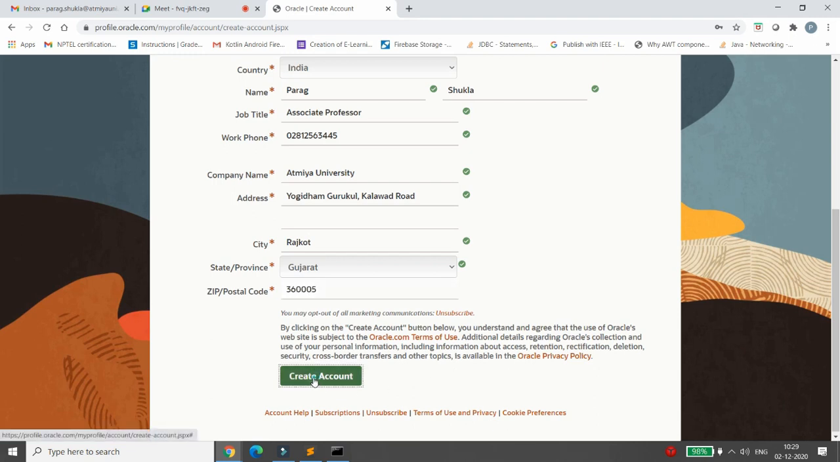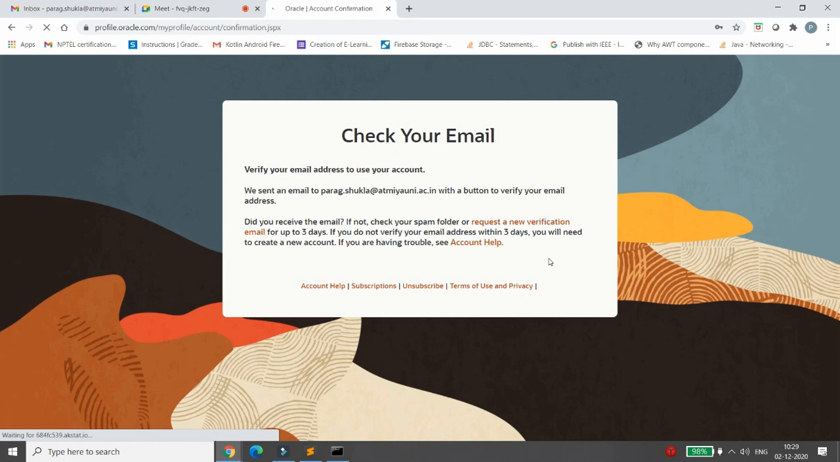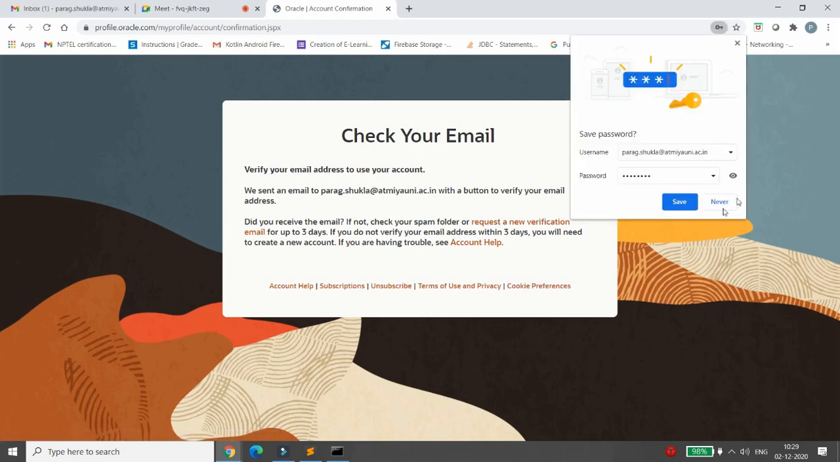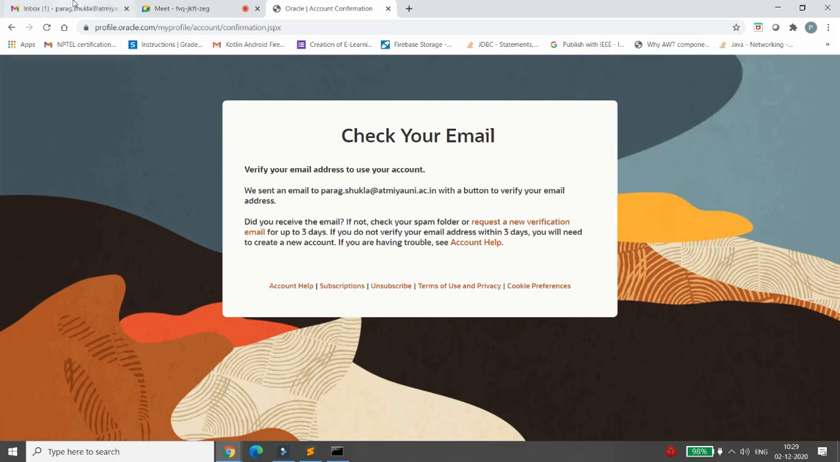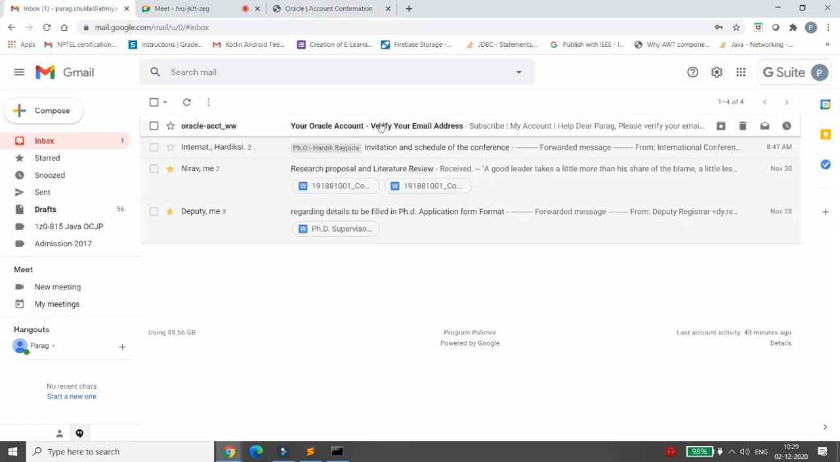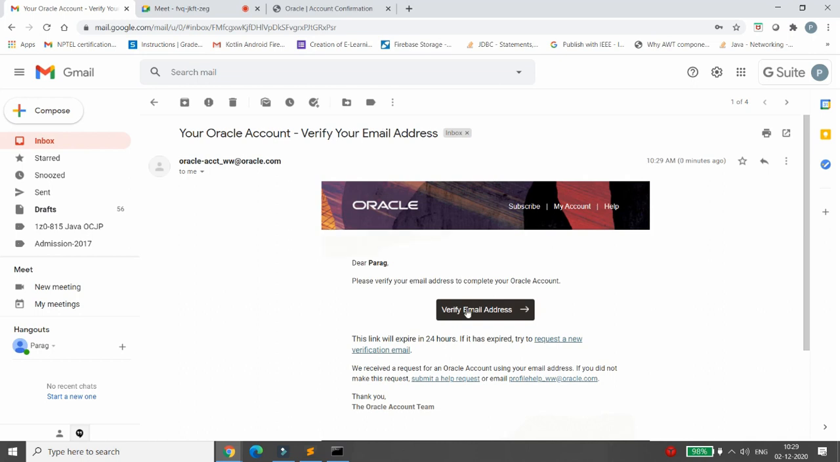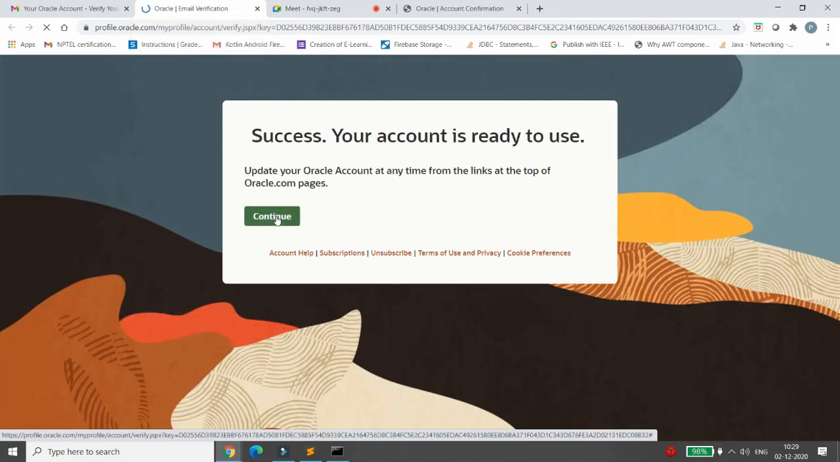Then you can just click on create account. Whenever you click on create account, your account will be created. Verify your email address to use your account. Very simple it is. You can just move to your email ID. So I'm just moving here. You can just click on verify email ID. Once it is verified, you will be able to access Oracle.